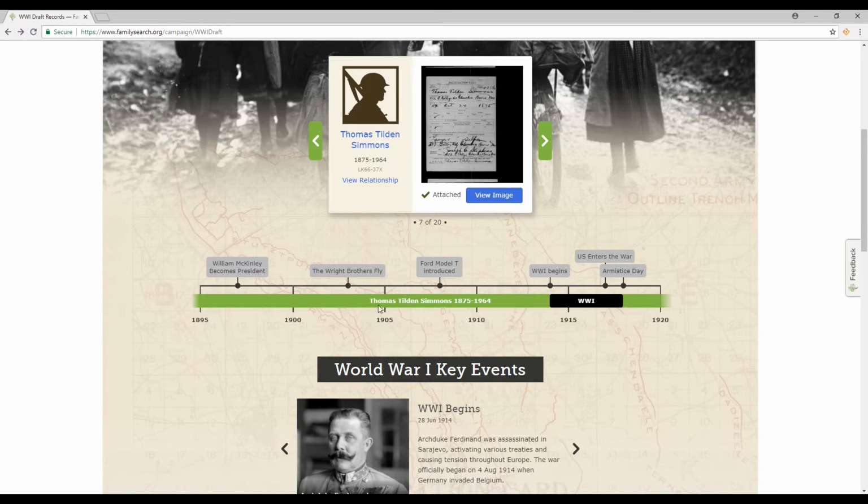Right here is a timeline of Thomas Simmons' life and what was going on in the world while he was alive. So we start in 1895. Thomas Simmons was born in 1875, so at this point he's about 20 years old. And they're saying President Williams becomes president. The Wright brothers take flight. The Model T Ford was introduced. And then when Thomas was about 40 years old, World War I had started and he was drafted. That's so sad.